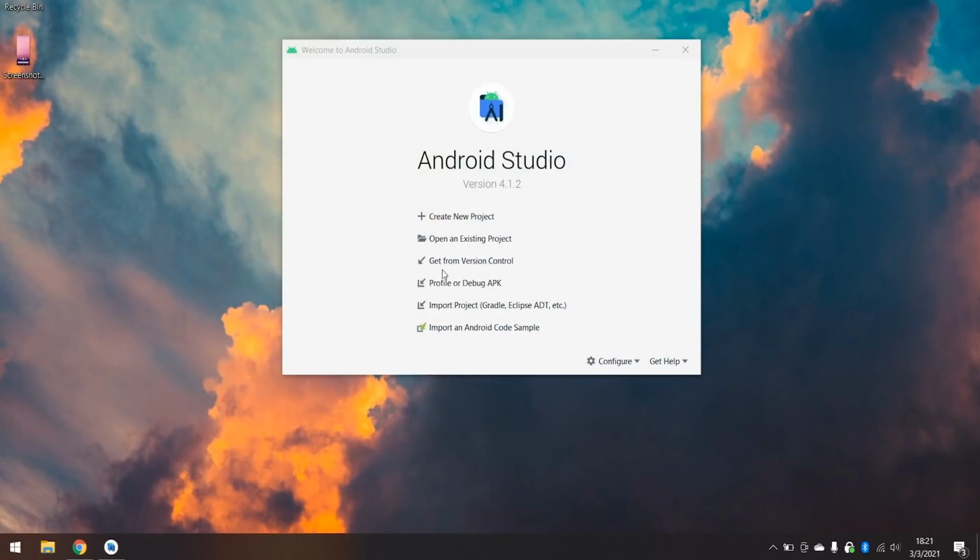And now Android Studio is installed, and it takes you to this main landing page. So the first option is to create a new project. And this is useful for if you're writing your own Android app. This will take you to the IDE and the development environment to allow you to create an Android app. But we're not super interested in that right now.